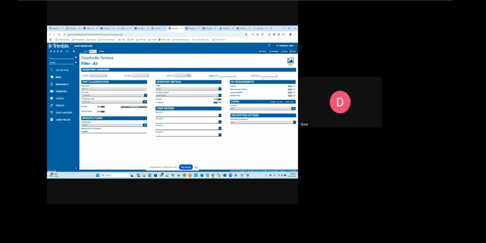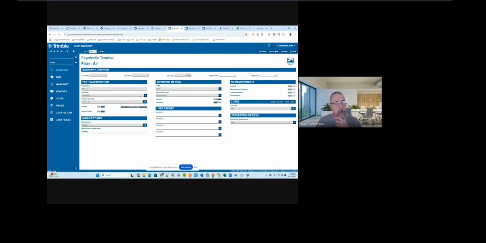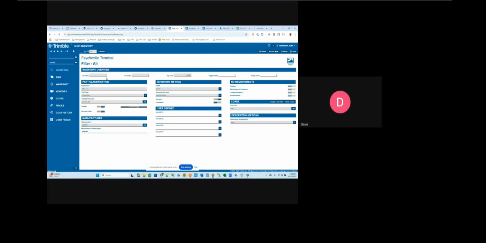Right. Okay. So if this is anything but zero, it will always order target minus safety. If it's zero, it will order target minus on hand plus on order. So in this case, since I'm below my trigger, it should order 10 for this part. Gotcha.